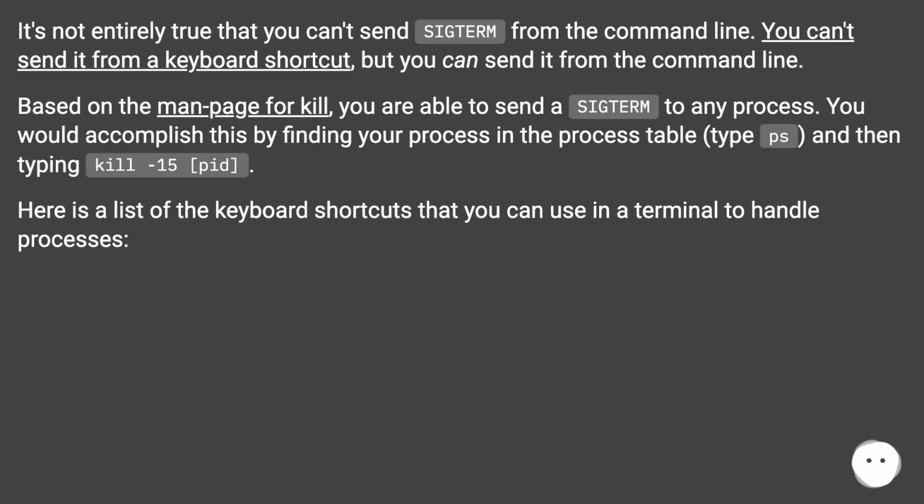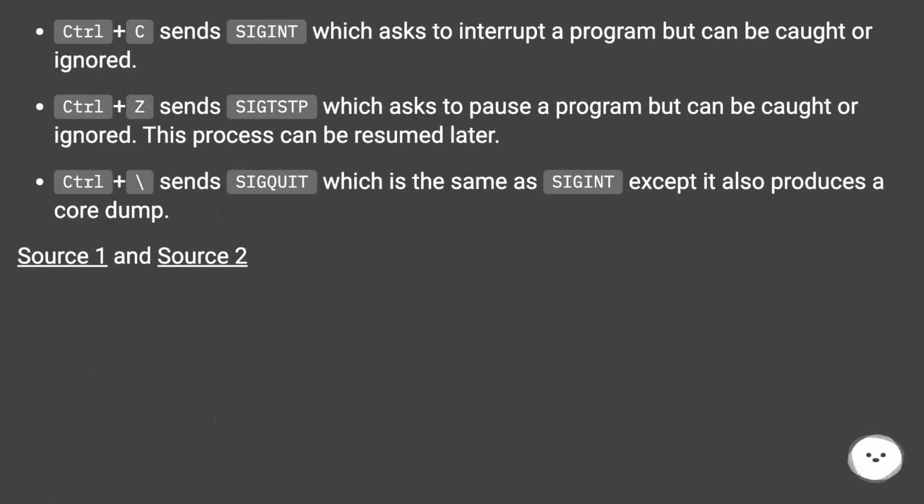Here is a list of the keyboard shortcuts that you can use in a terminal to handle processes. Ctrl+C sends SIGINT, which asks to interrupt a program but can be caught or ignored. Ctrl+Z sends SIGTSTP, which asks to pause a program but can be caught or ignored. This process can be resumed later. Ctrl+\ sends SIGQUIT, which is the same as SIGINT except it also produces a core dump.